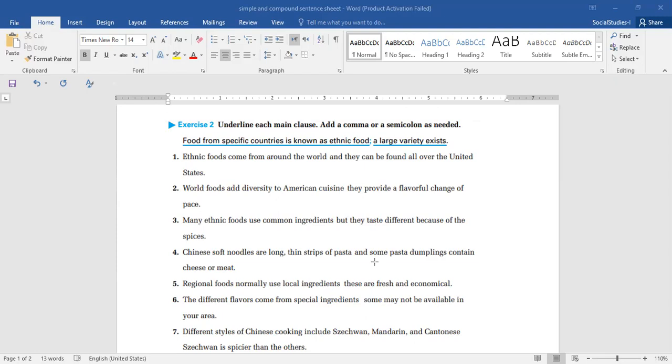Give me the first independent clause. Ethnic foods come from around the world. Okay, that's the first one. Where's the second one? They can be found all over the United States. Good job. Okay, so where do we insert the comma? Before the and. Great. Okay, so here we need to insert the comma before the and.